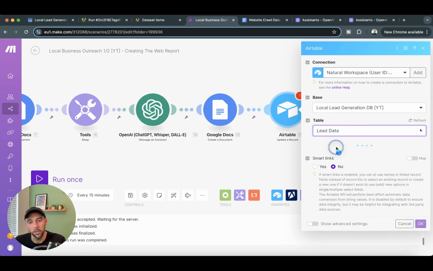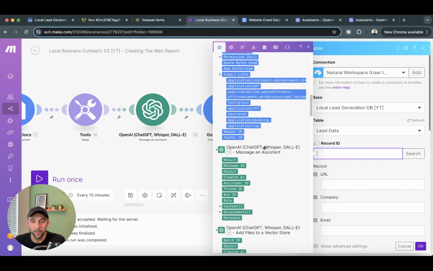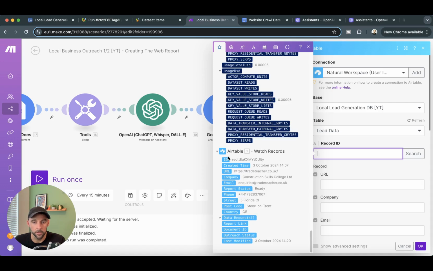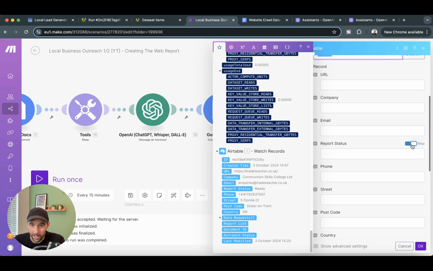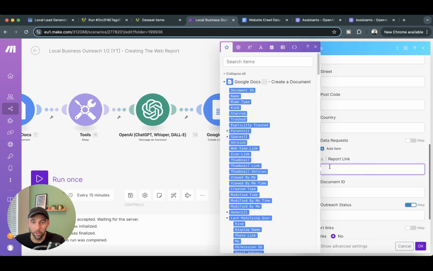Going to go to table, lead data. Going to use the record ID right from the beginning. So I'm going to grab this record ID. And then we now have a report status that we want to move to report generated. We want to add the report link in.